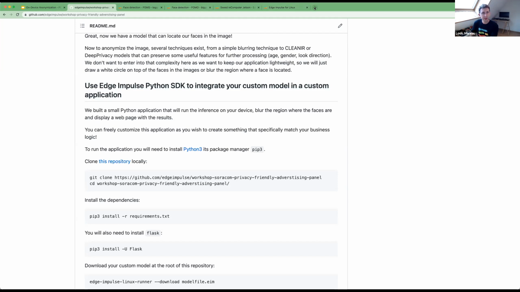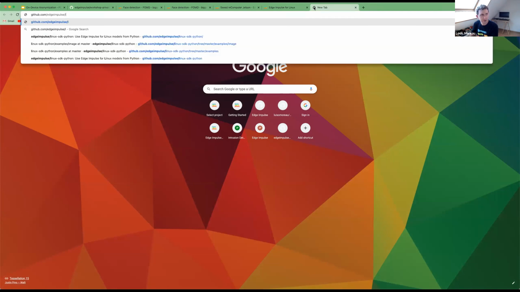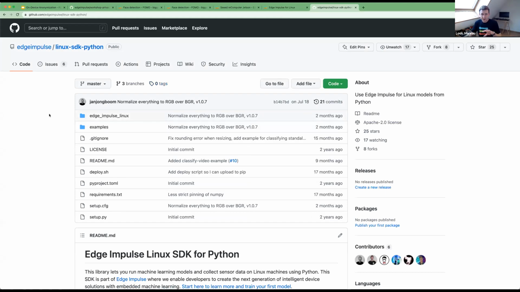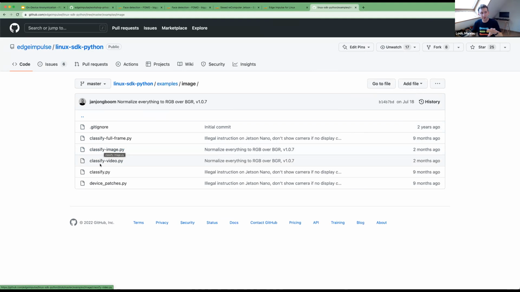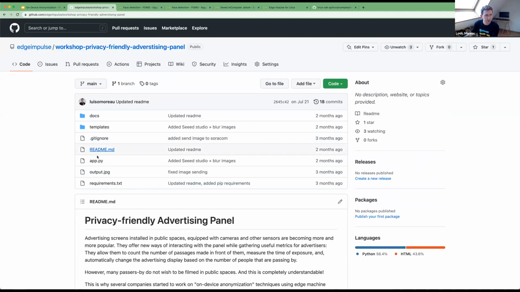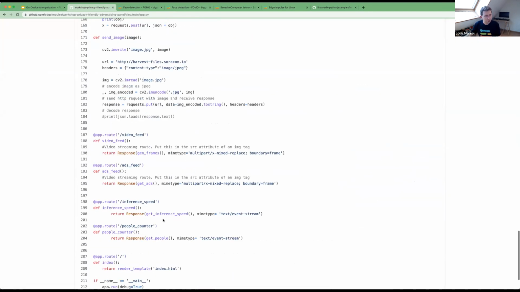To do so, you can have a look at github.com Edge Impulse. I think it's Linux Python SDK. So this is an example. This repository contains several examples on how you can do that. On images, I've mostly reused the classify.py for the project. And I want to go through the custom code that we wrote for you, which is here, the application.py. It only contains like 200 lines of code.